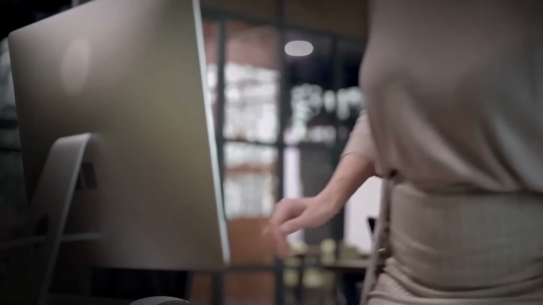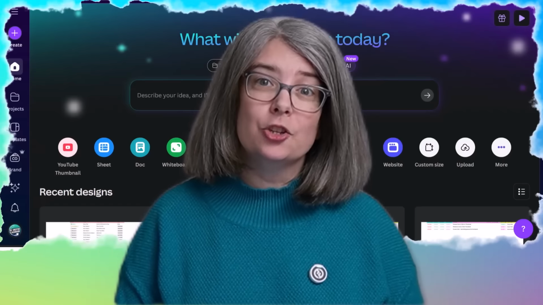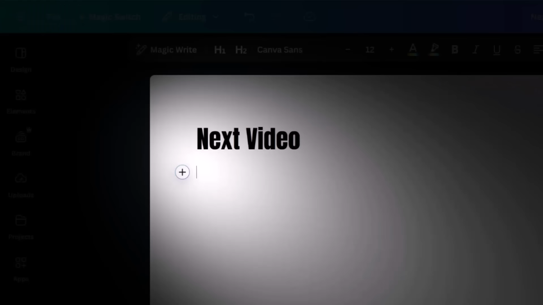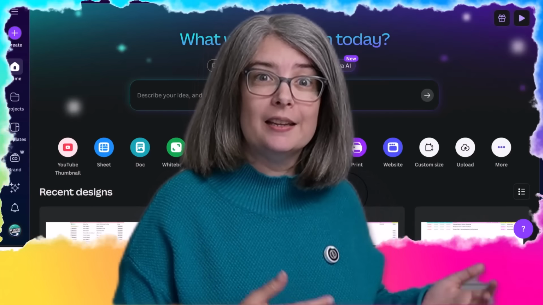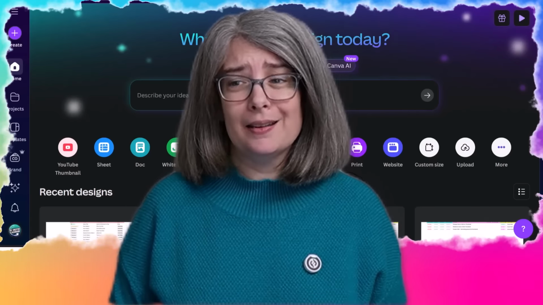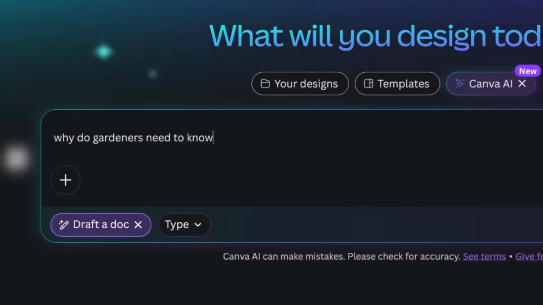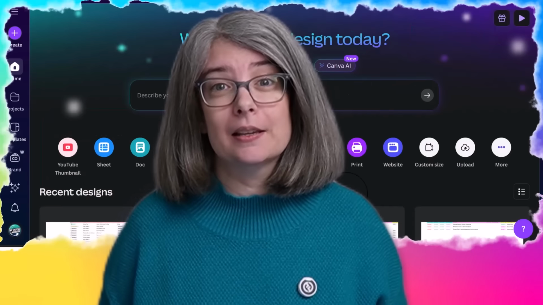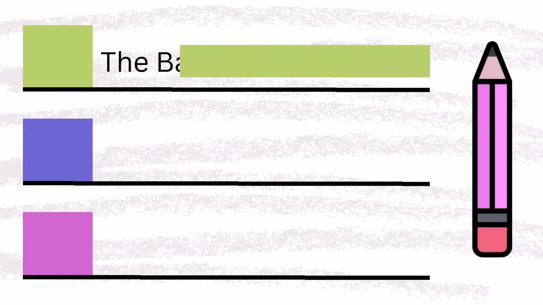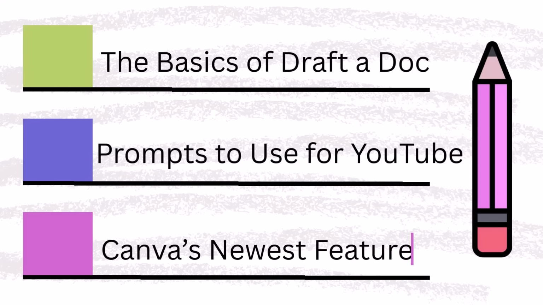Ever sat down to plan a video and just stared at the blinking cursor? Canva can thaw your brain freeze. All you need to do is feed it a simple idea like, why do gardeners need to know their last frost date? And Canva gets to work. You'll learn a few different ways to use this feature to help you with your next video.